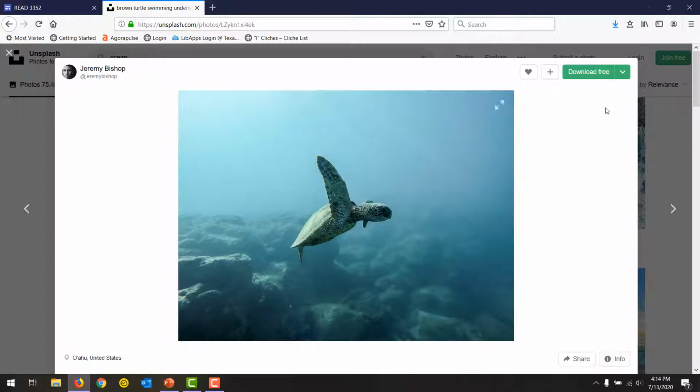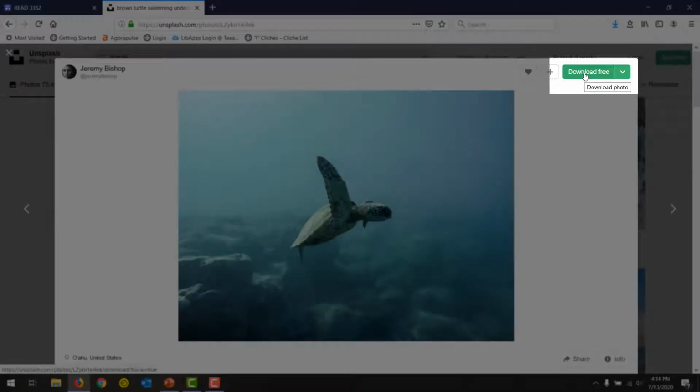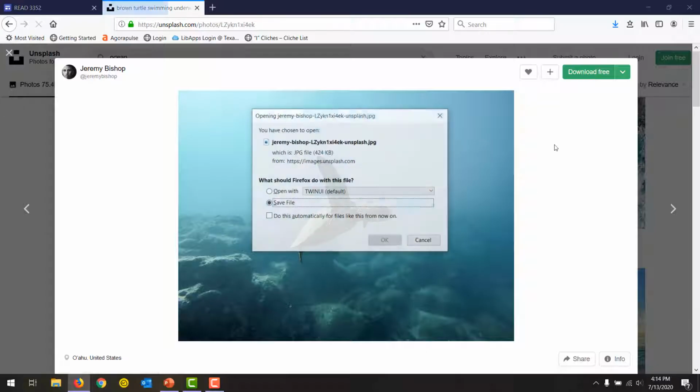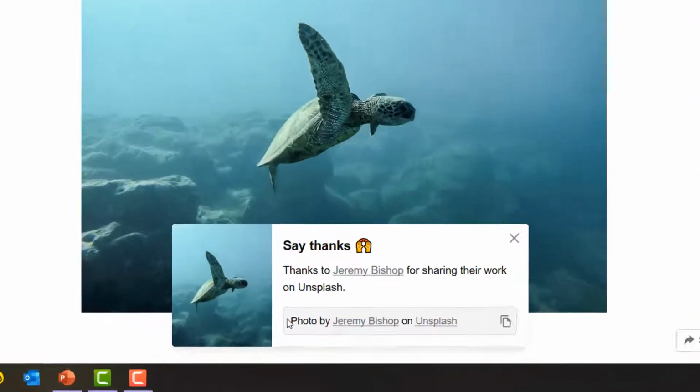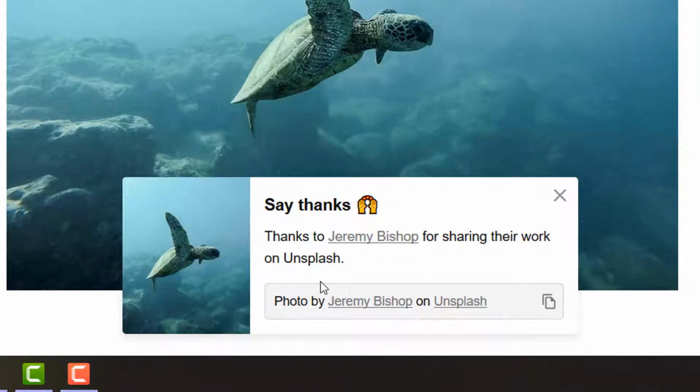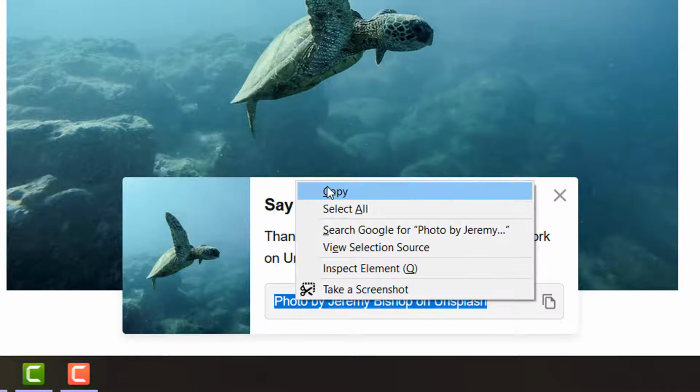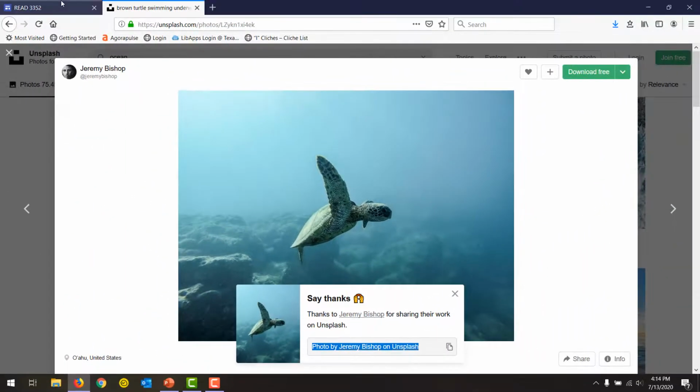And just like with Pexels, it has the download button. So I'll go ahead and save this. And this one pops up thanks to Jeremy Bishop, so it gives me who it was exactly. And then it has where I can actually copy and paste. So this is photo by Jeremy Bishop on Unsplash. So I can just take that and copy it.